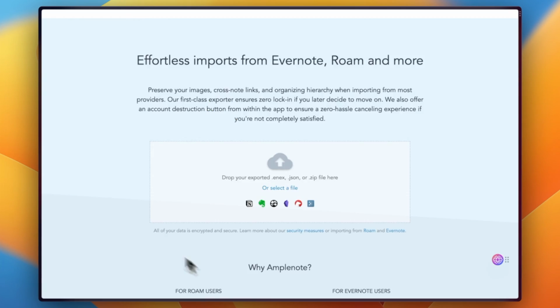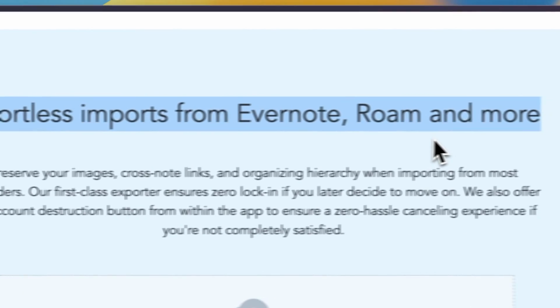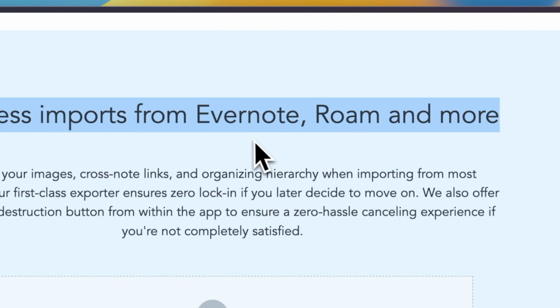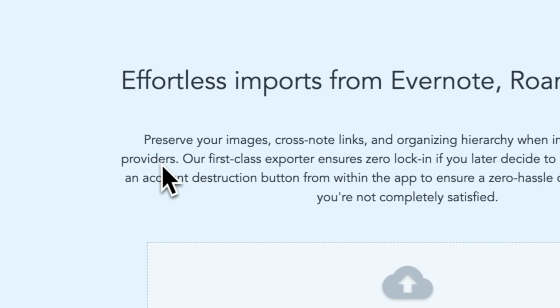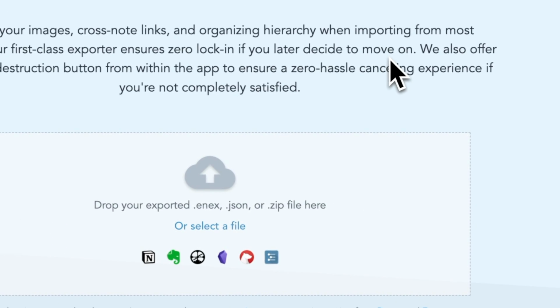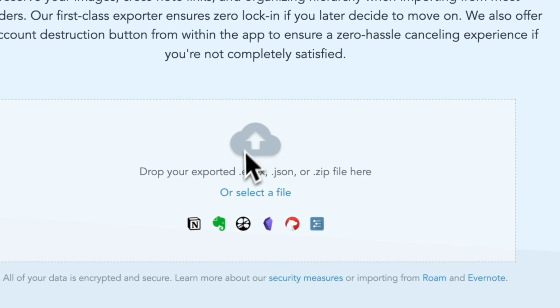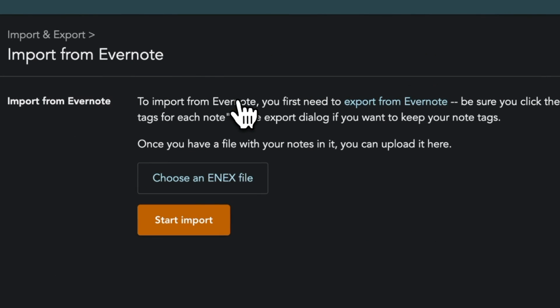To try it, they have a dedicated Evernote Importer that lets you import all your data from there to Amplenote, including notes, tasks, PDFs, images, office attachments, and organizational hierarchy as well. So you can transfer everything without losing any important information and established structure.